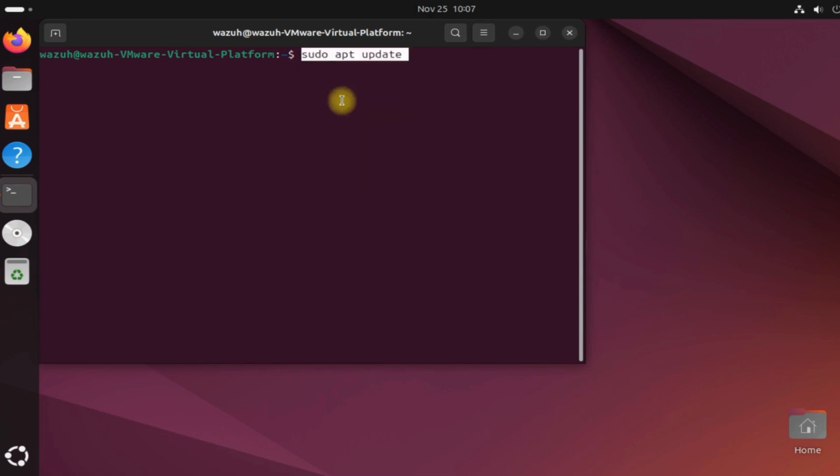You can see you can now copy and paste from your host machine to the Linux machine, which is the virtual machine.